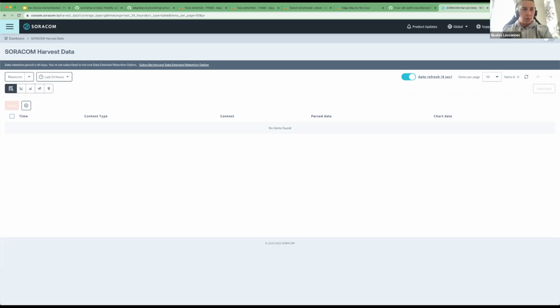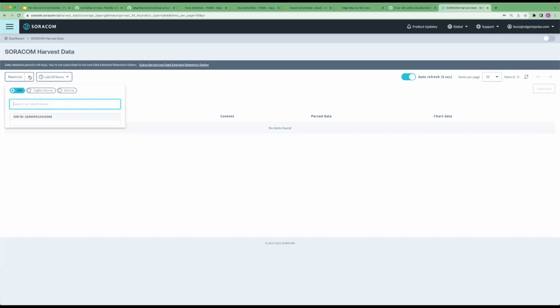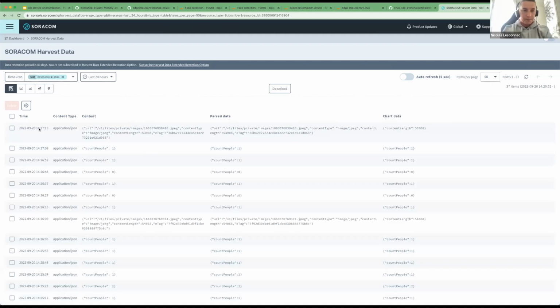Luis, for your information, you did not select any resource in the top left drop-down menu, so we might not see the incoming data that way. Oh, I think correct, you should select it. Okay, thank you. So that's this SIM card. And here we are.